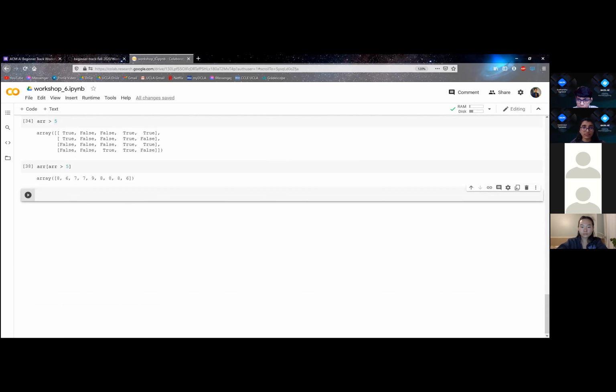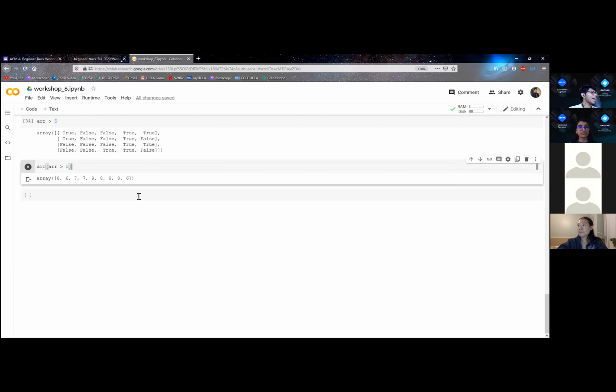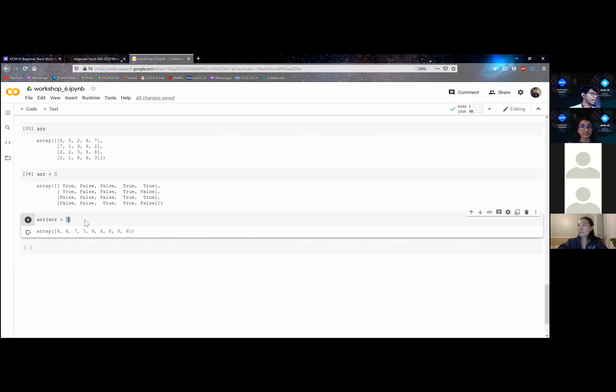Is there an implicit for loop when running ARR greater than 5? Okay, let me read that out a little more clearly for people watching. Is there an implicit for loop running when you say ARR parentheses ARR greater than 5? So this operation right here. And the answer is technically no.